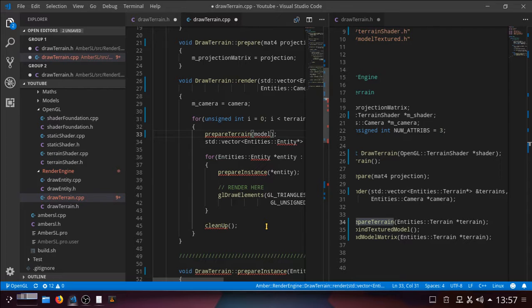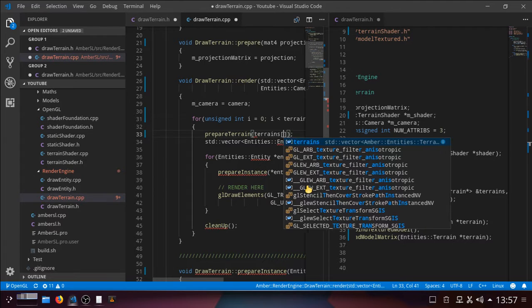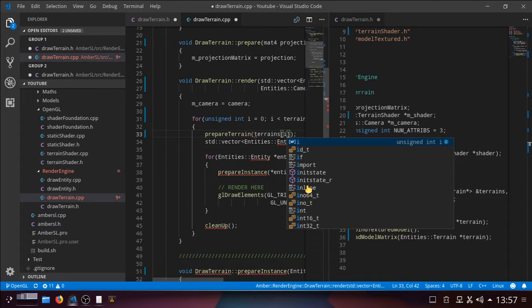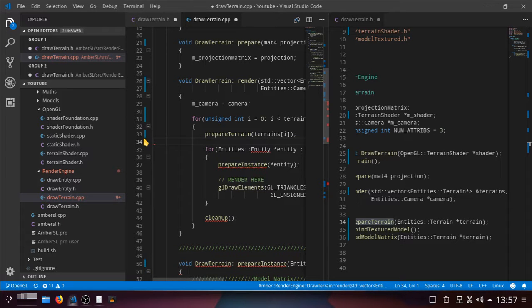So it's prepare terrain, and it's going to be terrains I. Yeah, that'll do it there. Lovely. Yeah, that'll do fine there. God, this is going to look stupidly easy now, isn't it, after what we did here? Oh dear. I'm going to make this look easy. Do apologise.